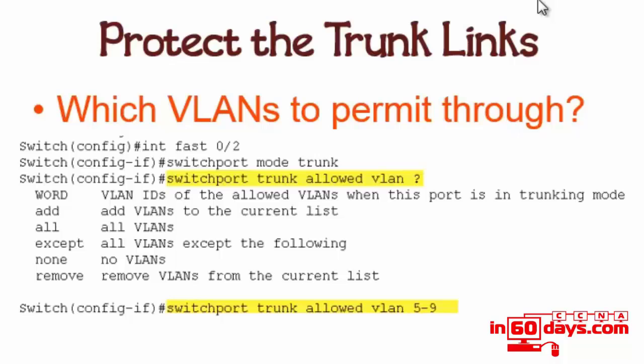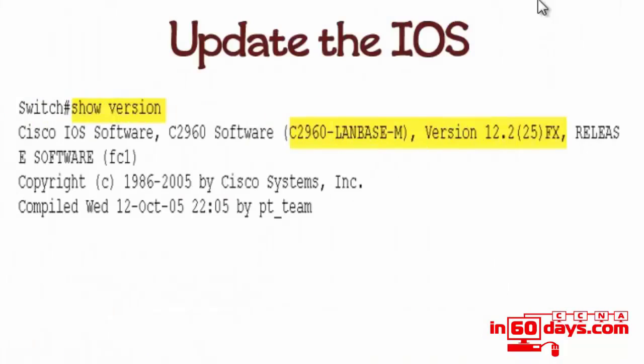Switchport mode trunk, and then decide which VLANs you want to allow through. Switchport trunk allowed vlan, and you can just have one, or you can have a range separated with a dash. If you wanted to append some on the end, you can type a comma after the 9, for example 5-9, comma, and then you could put 11 if you wanted to add 11 and miss off 10. And obviously updating the IOS. The latest IOS has bug fixes, and other security vulnerabilities are addressed.